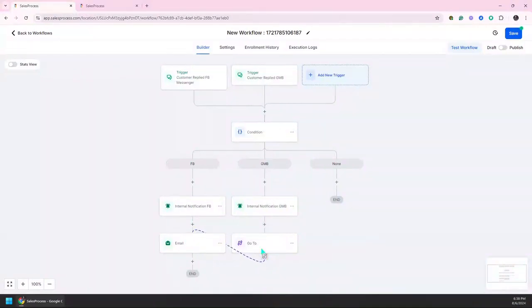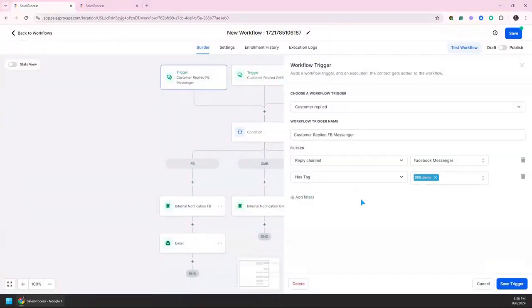So with the combination of go to and if else complex conditions, oh my God, I can't even begin to explain how complex workflows and automations you can create in here. Okay, so let's make things simplified now. Do you guys now understand the customer reply trigger? That was our topic. We deviated a lot from that, but do you guys understand that?